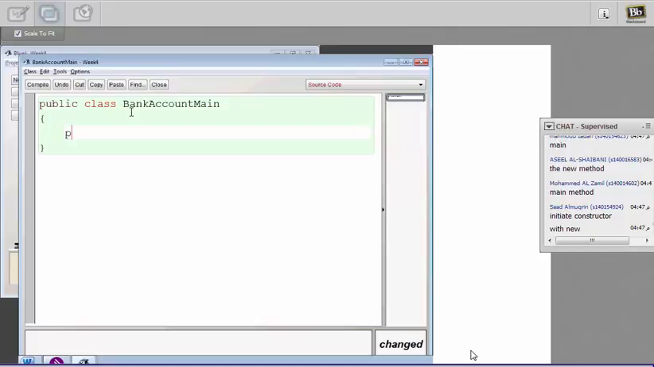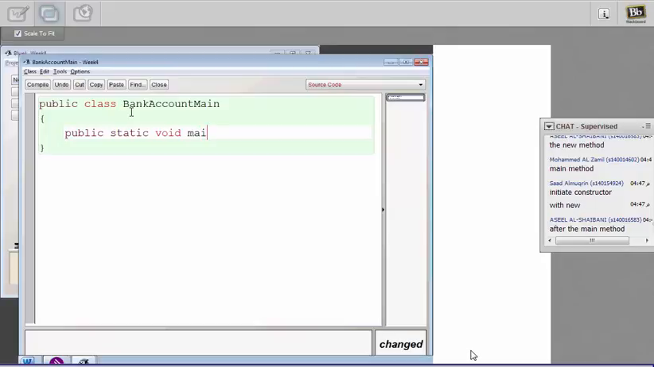So yeah, we'll start with the main method. Okay, we'll say public static void main, String args. Okay.